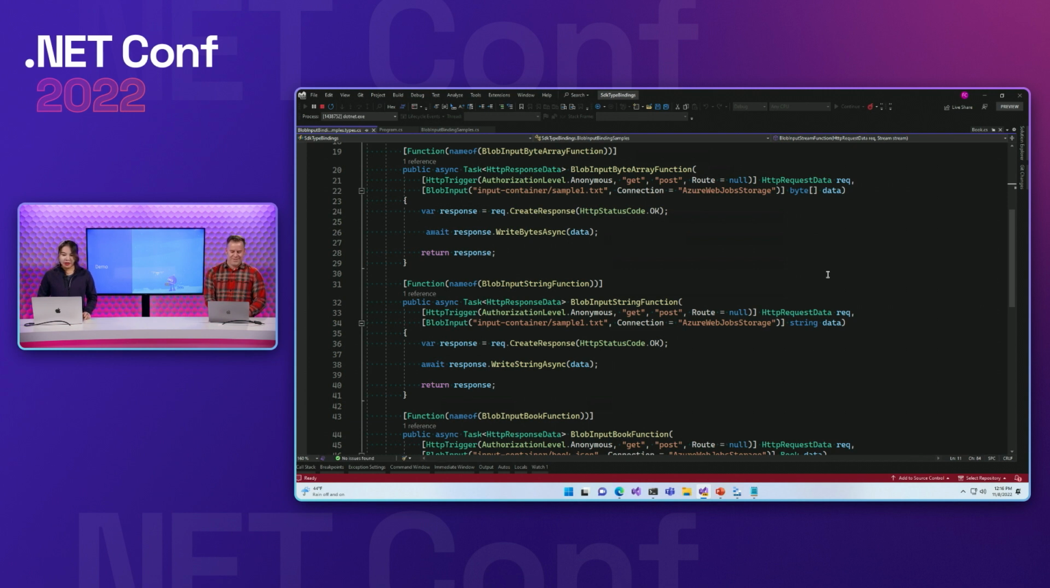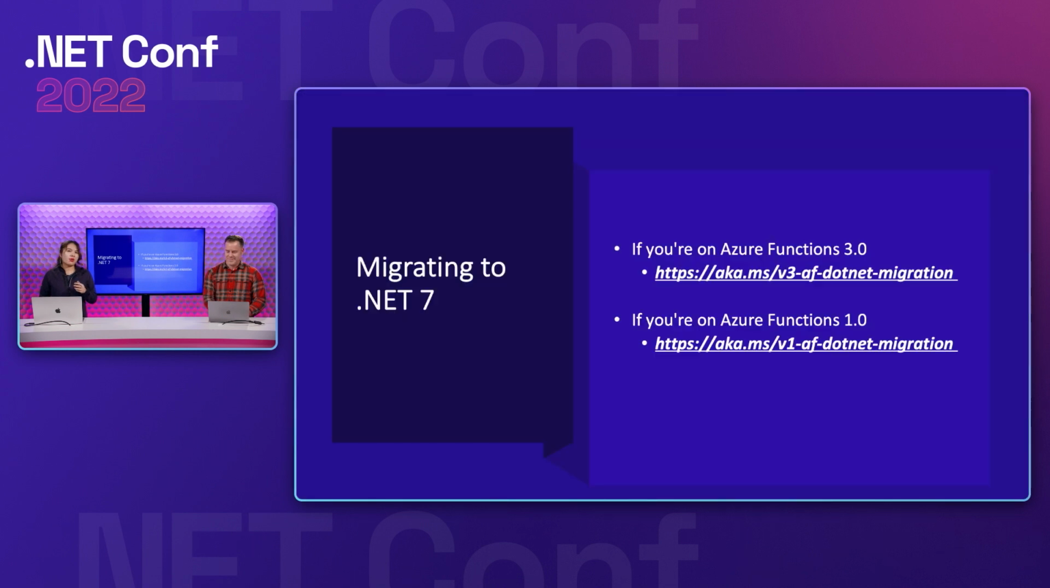That's cool. So I hear a lot of customers really want to use it, but I think now the question is really about, if you are already an Azure Functions customer and you're on Azure Functions v3 or even v1, how can we help customers move to .NET 7?